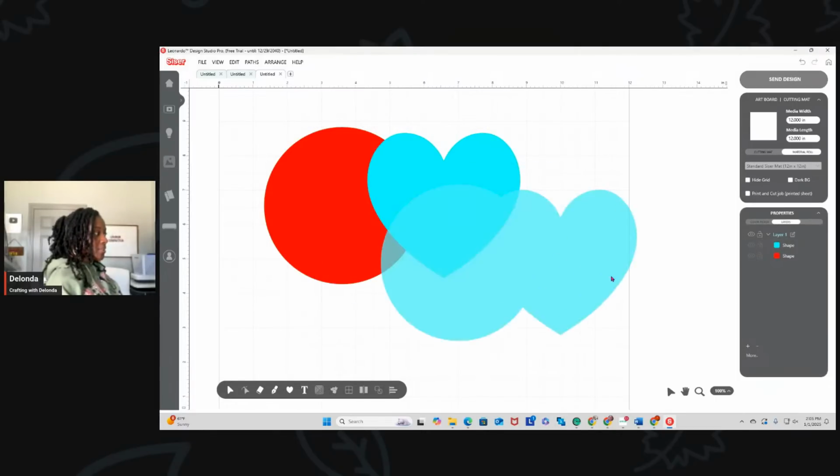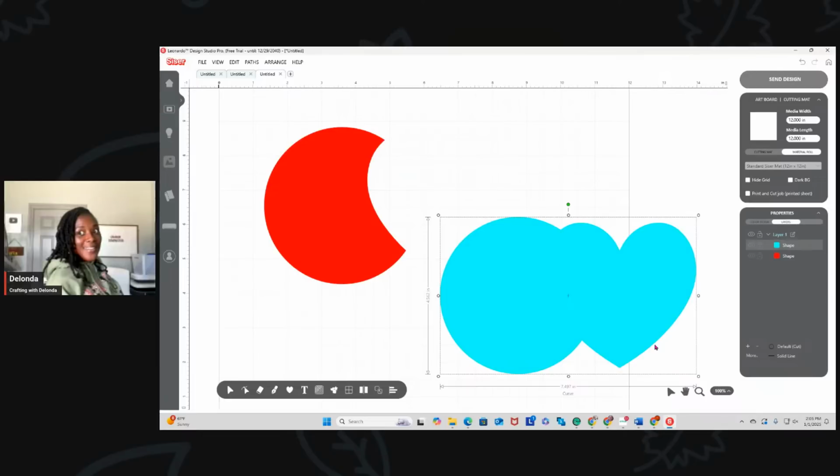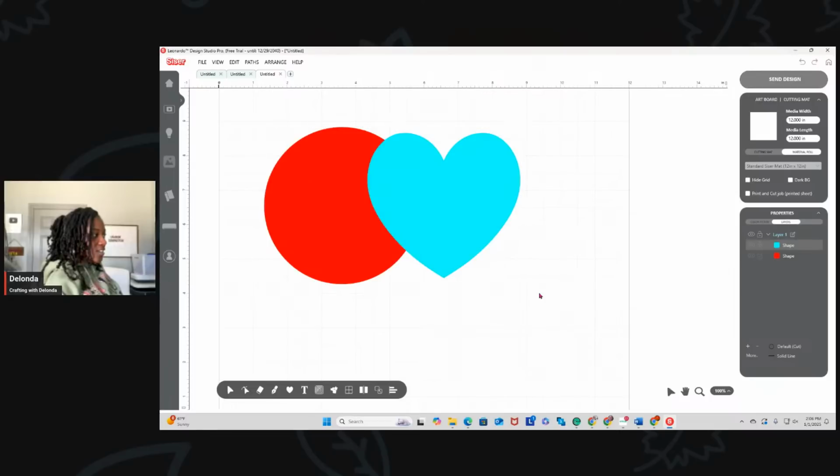Let's see what happens. You see that? That is so good. Now, I don't know when I would use it, but it's good. It's really, really good. You know what I wonder? I wonder if I can do it with 3 shapes. Let's add a star.